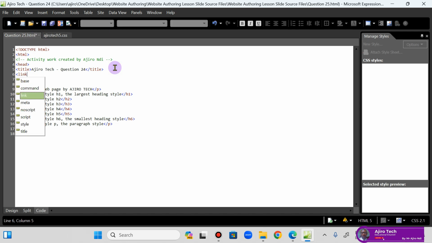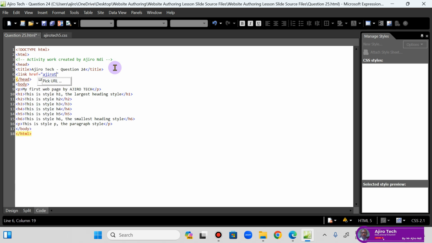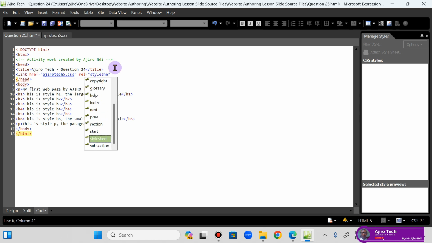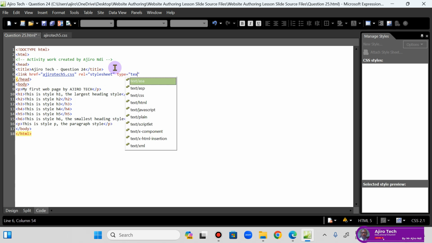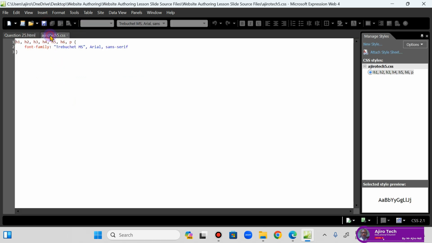The link. So we have the href, which is AjiroTech5.css. Then the relationship, which is the style sheet, and the type, which is text/css. Okay. It's already opened, so I'm going to save it. And right here, let's look at it.